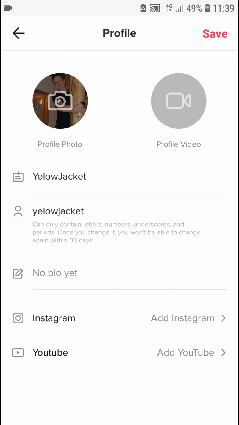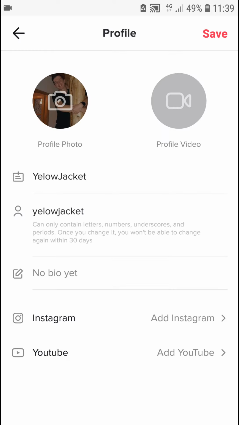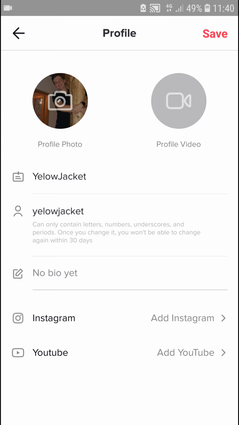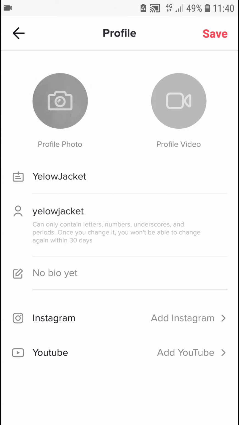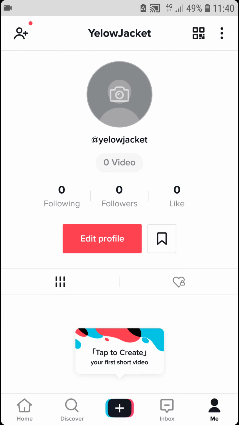So this is how you can also change your profile video, and yours is going to change by clicking on it. And we can take a photo of my floor, make a photo. Voila, okay. Done. And you can do it also this way. So that's kind of it. Let's go back, quit, and this is how you can change it.